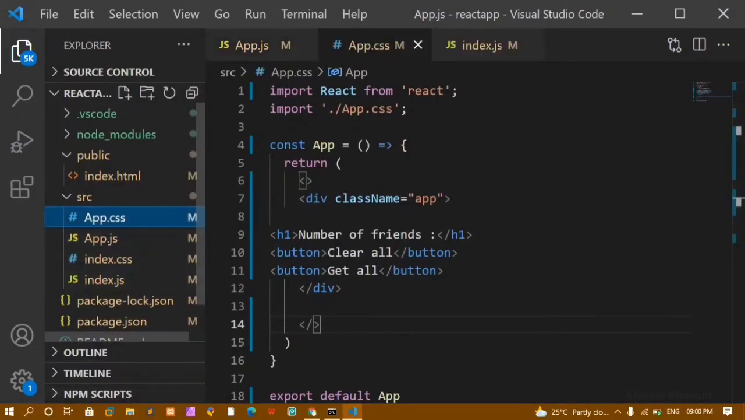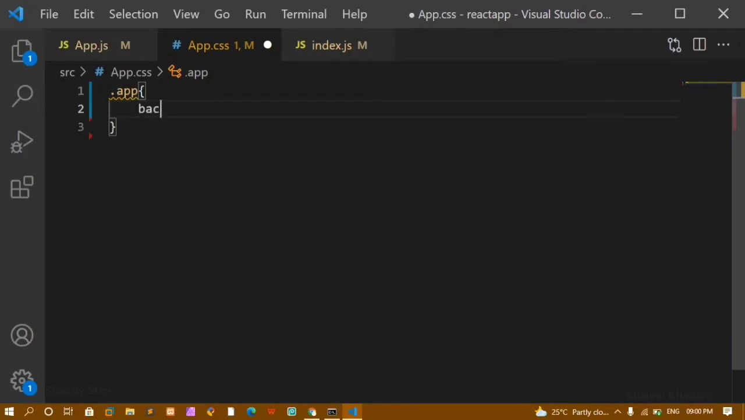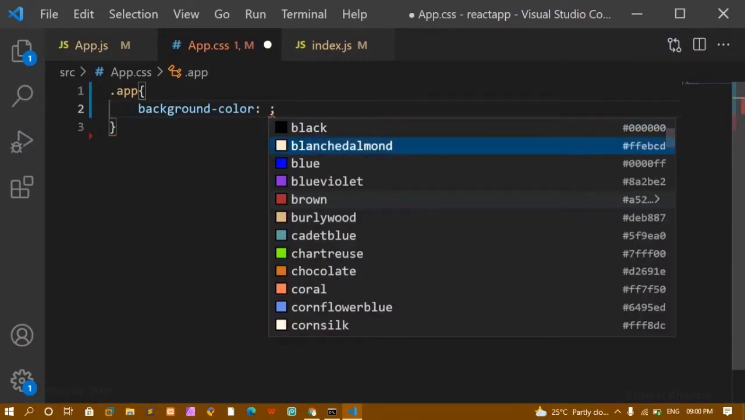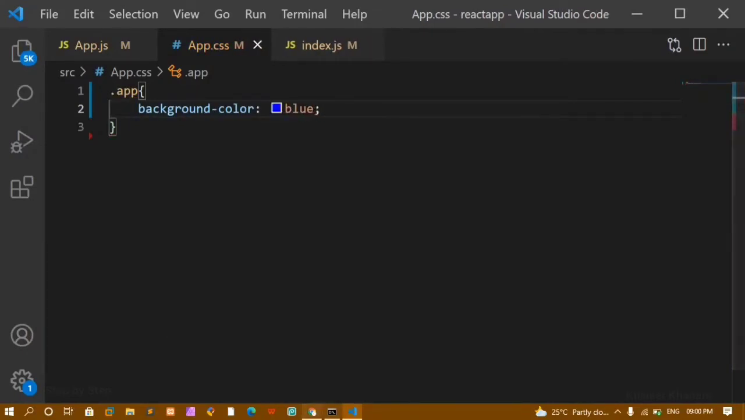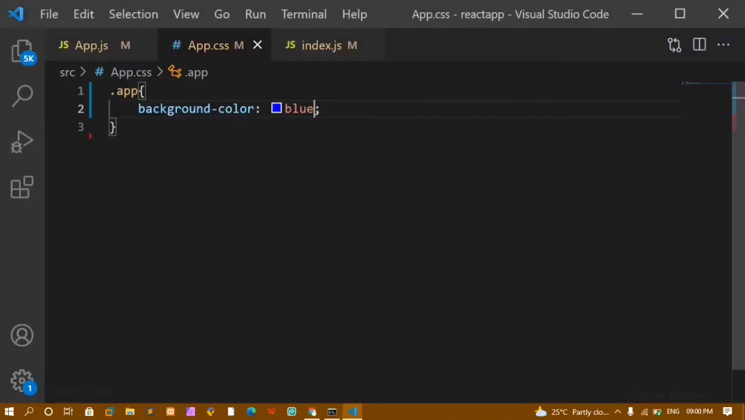Now inside app.css we are going to apply some stylings. I'll just write that app class name, and for this first I'm just going to give background color. Background color let me just give this blue, and I'll explain you what is this container. You can see this is the container which is holding our heading and 2 buttons. Okay, this is our div container.